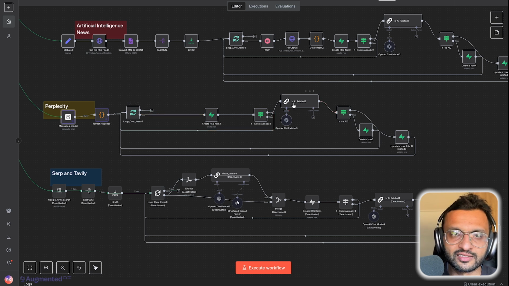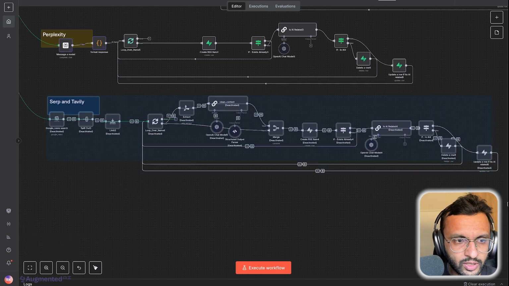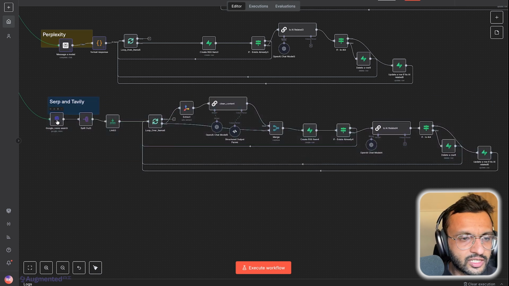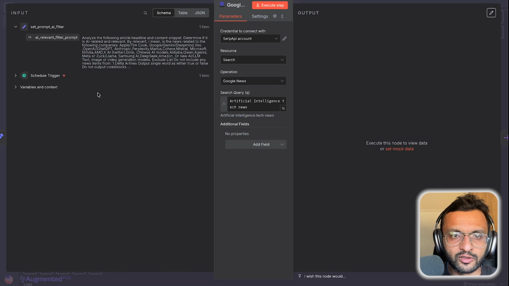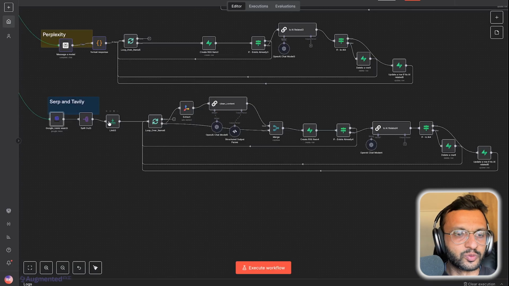Then we filter it to say, is it AI related? Most of it is, but we just want to filter out some articles that we like and do not like. And finally, we have this one that we use with SerpApi. I'm going to enable this one. So here we use this SerpApi. We do a Google search, and we're essentially searching for artificial intelligence tech news. Because there's a lot of news items out there, we limit it to about 10.